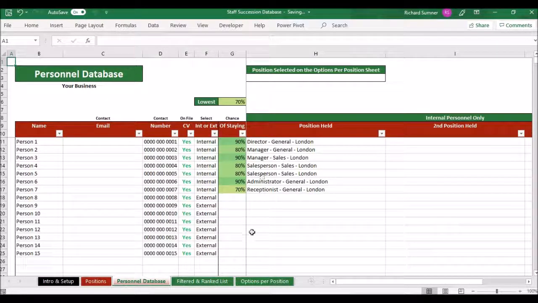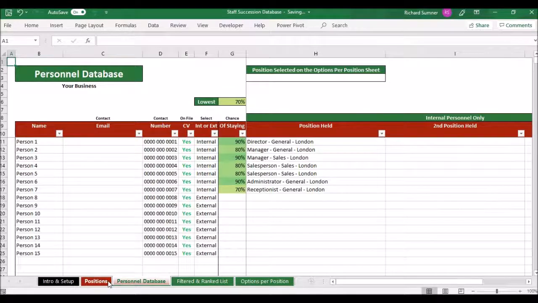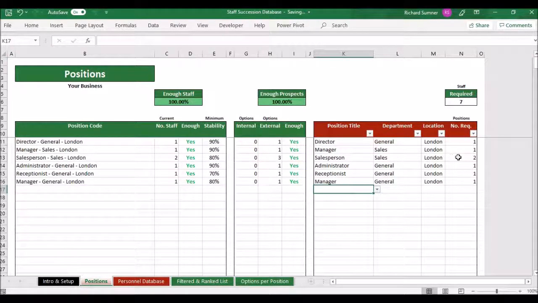And then what will happen is it does a filtered and ranked list. So these are all the positions you've got who have staff and all the rest. They're all yeses at the moment. So everything's all happy. What you would like to have a look at, though, is, for example, let's just say for argument's sake, the salespeople, you actually required 3 salespeople.